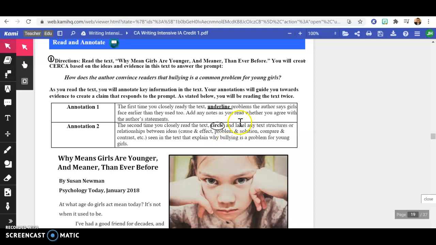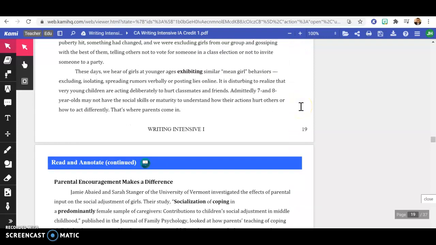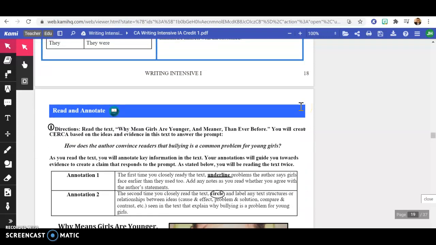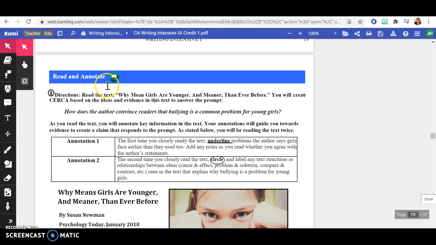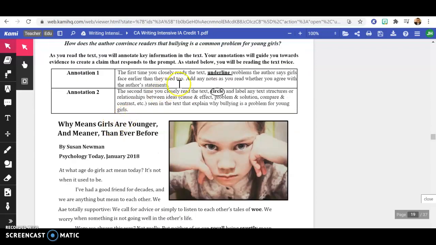But before we do that, make sure that you are reading pages 19, 20, and 21. You can skip page 22. But when you're reading, make sure that you're annotating. You can underline problems that the author says girls face, and you have to circle and label any text structures or relationships between ideas, such as cause and effect, problem and solution, compare and contrast.